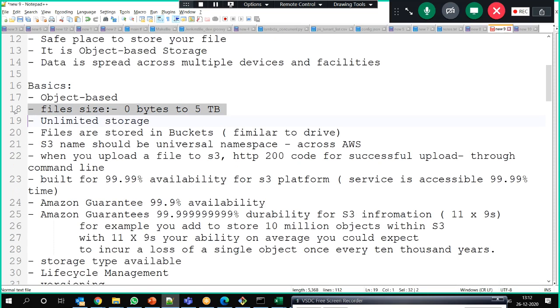This is again a question generally asked: what is the minimum size of a file S3 can upload, or the maximum file size? The maximum size of a single file is 5 TB, but there is no upper limit on the total number of files or size.